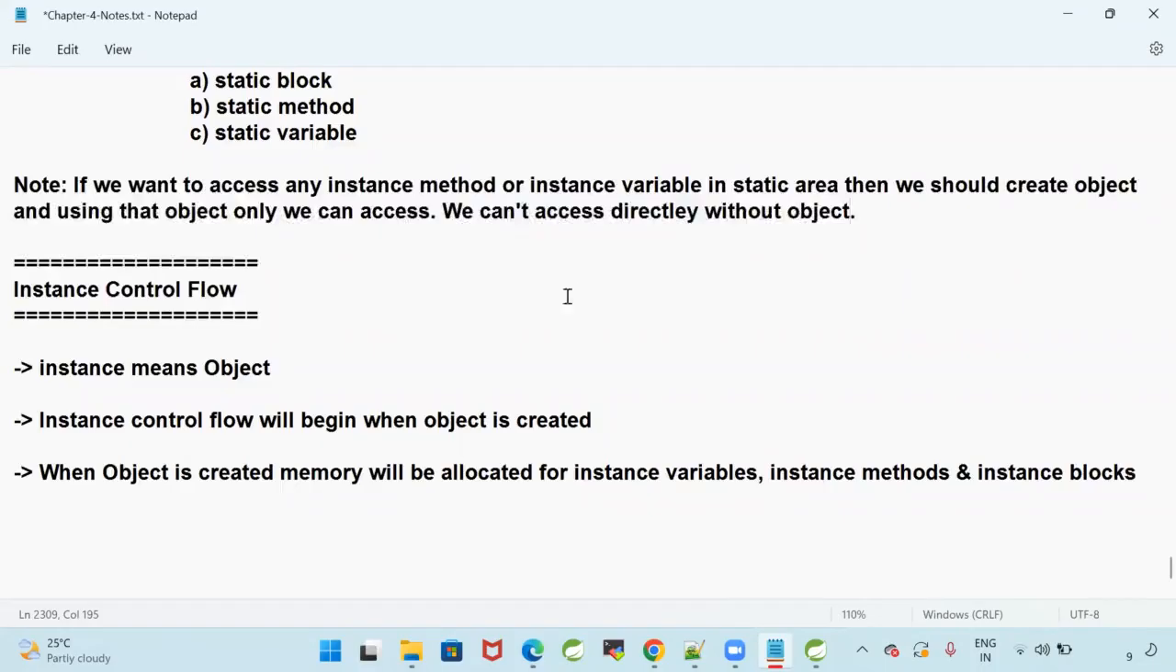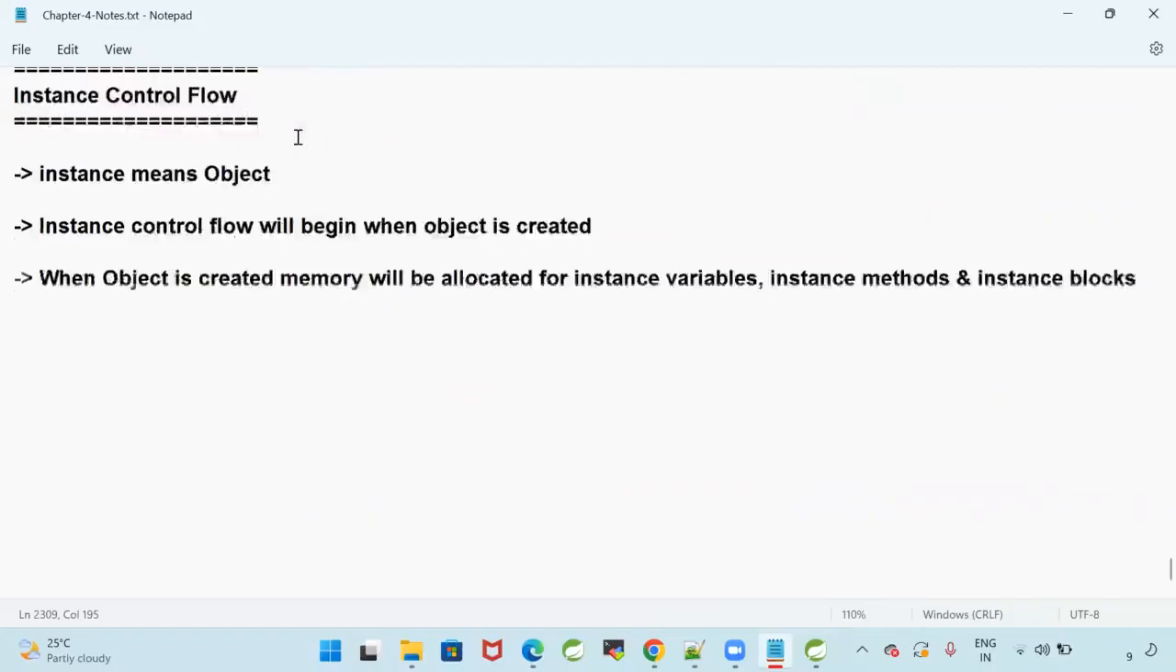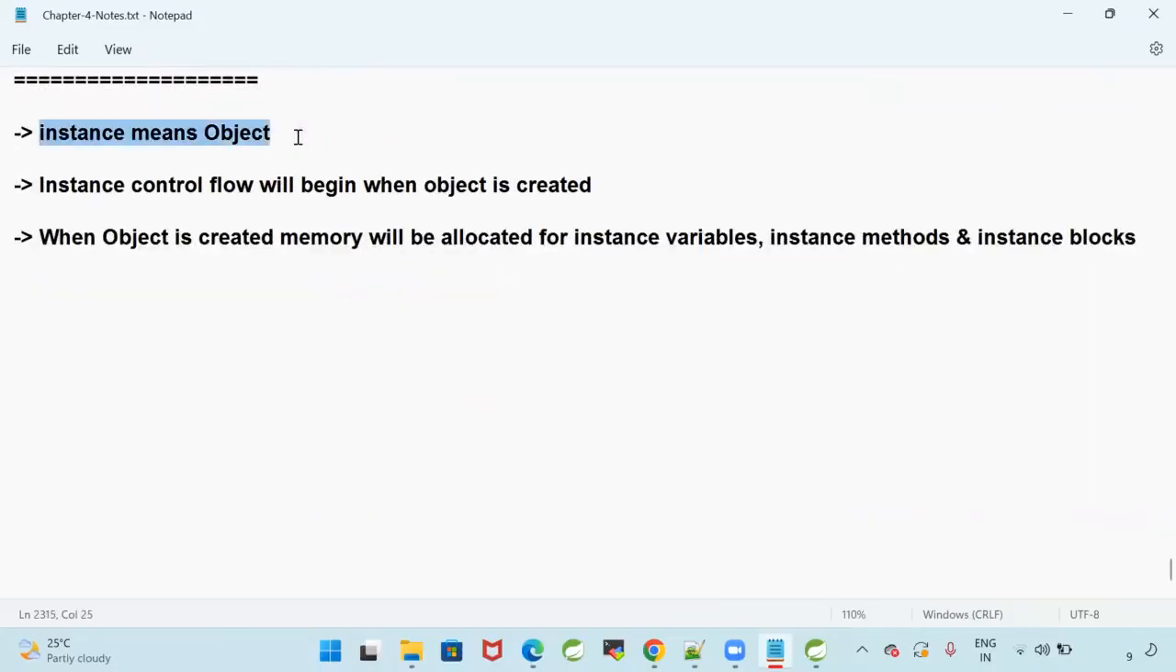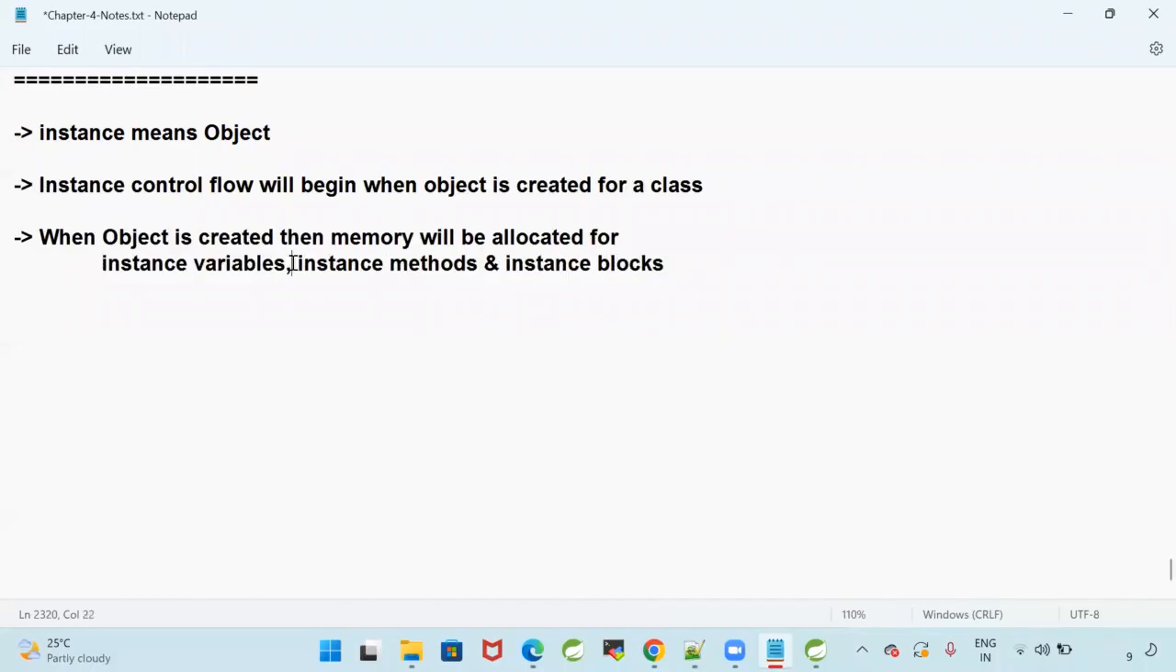What is instance control flow? Instance means object. Static means class. Instance control flow will begin when an object is created for a class. When you create an object for a class, that class's instance control flow will start. When the object is created, memory will be allocated for instance variables, instance methods, and instance blocks.